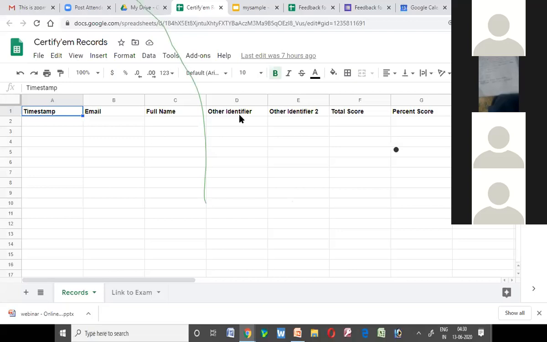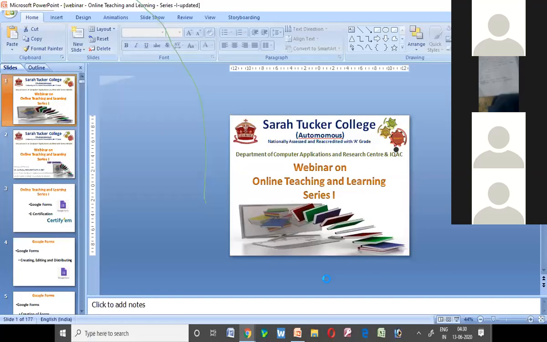One is the name, that is full name. Second one is college, that is your other identifier. Third one is maybe your designation, so that is your other identifier too. So that is how you create a certificate.